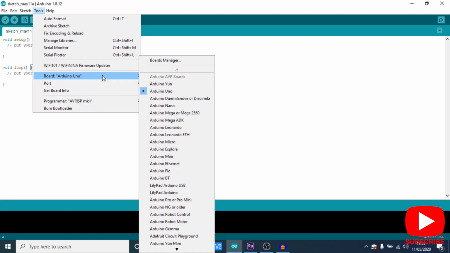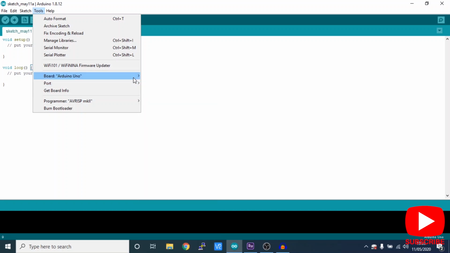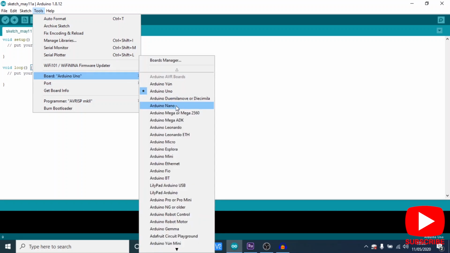Now, it's already detected that we've got an Arduino Uno plugged in, but it doesn't always do this. So, for example, if we're using our Uno board or our Arduino Mega that we showed in the last video, we'd change what board we have in here.